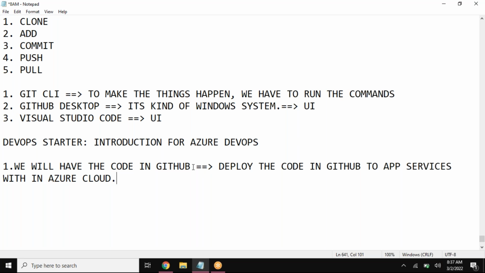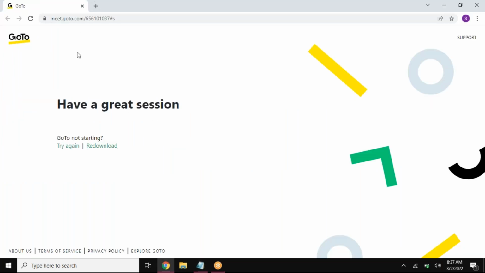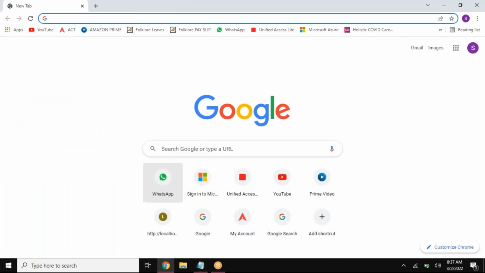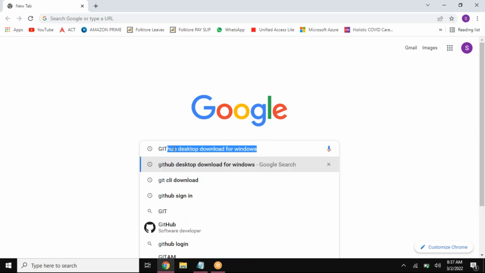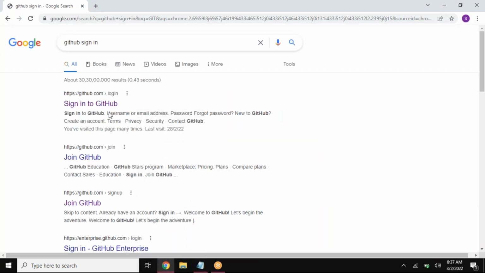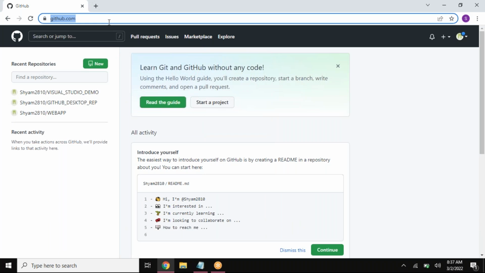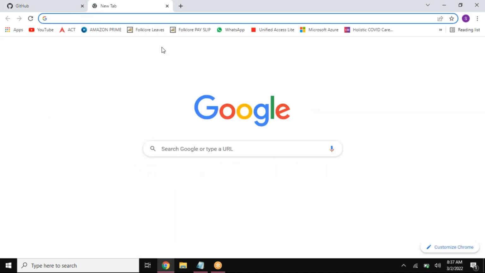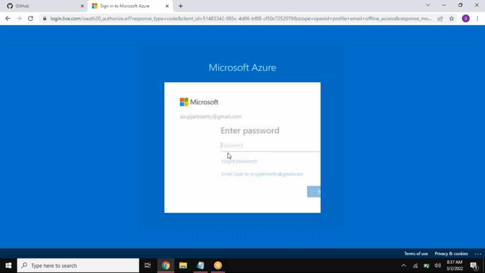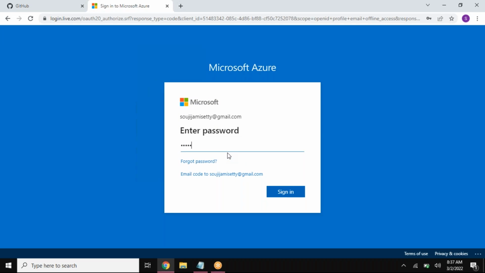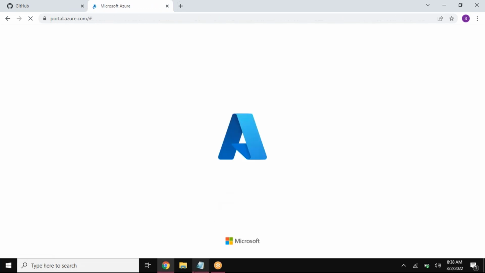So GitHub is a different environment and Azure is a different environment. When you click on GitHub sign in, you're trying to access your GitHub account. This is a totally different URL, and Azure is a different URL, and this is your Microsoft account. So now when you have code within your GitHub, how can you push your code from your GitHub to my Azure cloud, within my web applications at the cloud level?